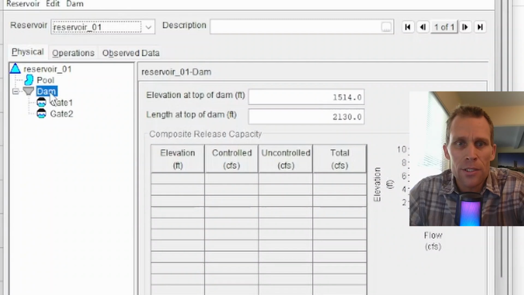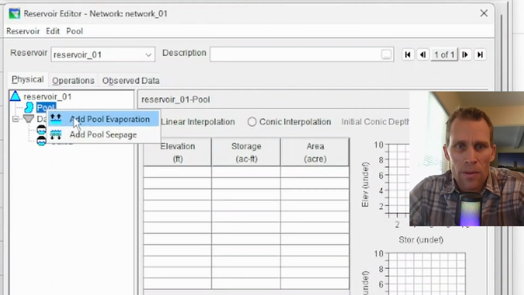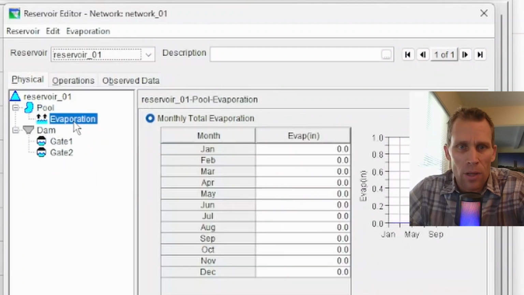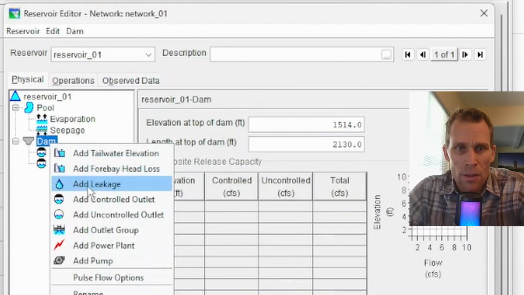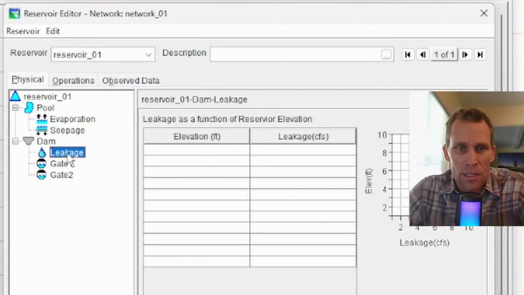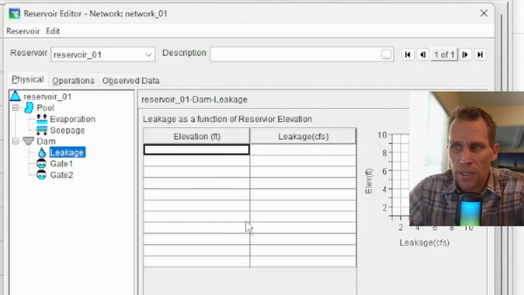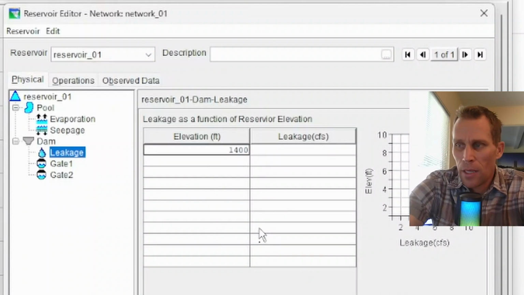Okay, let's talk about leakage. Leakage is simply the water loss through the dam. So remember with pool, we can have losses through evaporation and losses through seepage. Well, with the dam, we can have losses through leakage. So if I add leakage, it shows up as leakage. And if I right click, I can only remove it. I can't rename it because there's only one leakage. But I can define the leakage in CFS as a function of the water surface elevation behind the dam. So I'm just going to make up some numbers here.